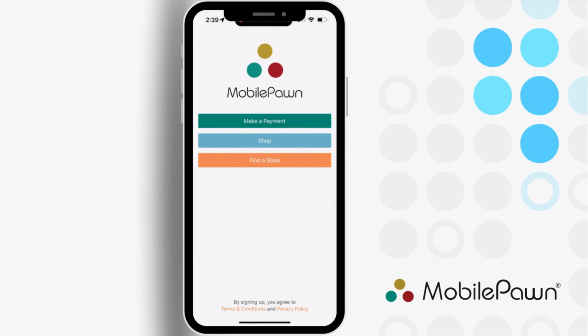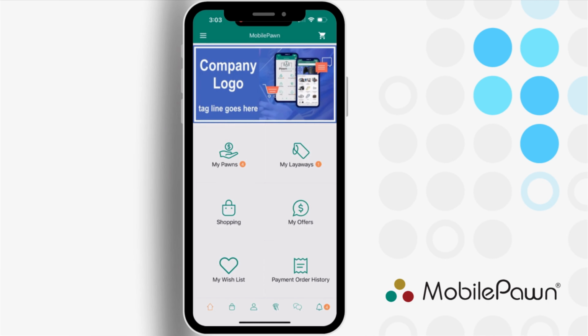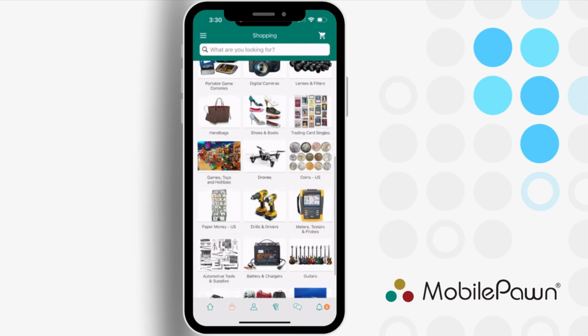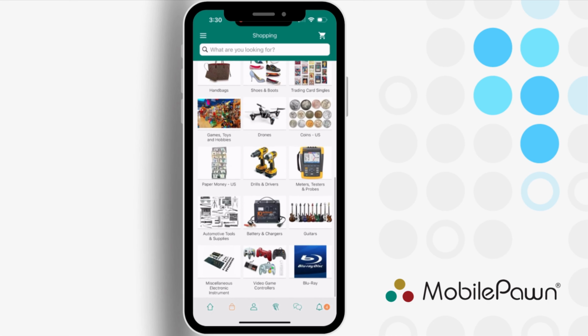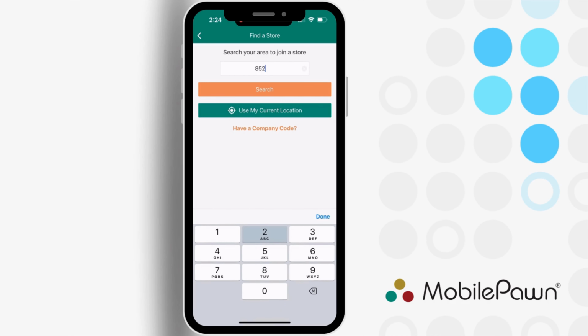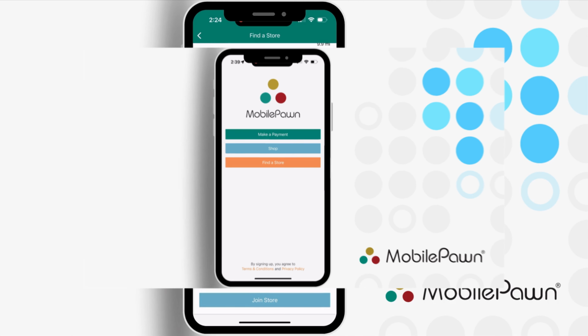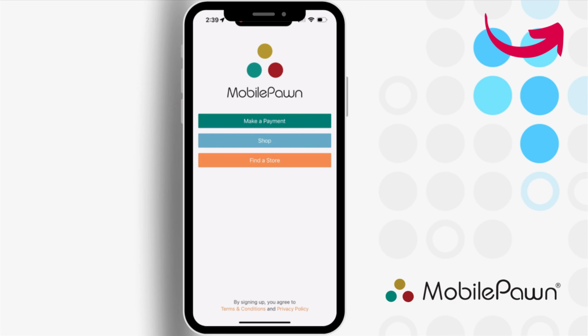You'll be greeted by three options: make a payment, shop, or find a store. Make a payment is where you want to connect to your favorite store. Shop will bring you directly to Bio, where you can browse through pre-loved items, and Find Store gives you the option to find a store near you that uses MobilePawn. I attached a link to that video here.